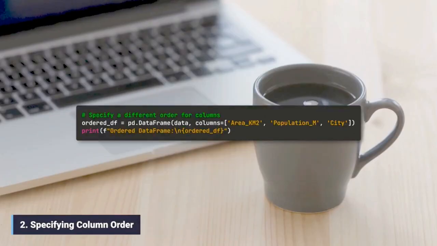2. Specifying column order. By default, Pandas often maintains the insertion order of the dictionary keys, but for guaranteed consistency, or to reorder the columns, you can pass an explicit list of column names to the columns argument.